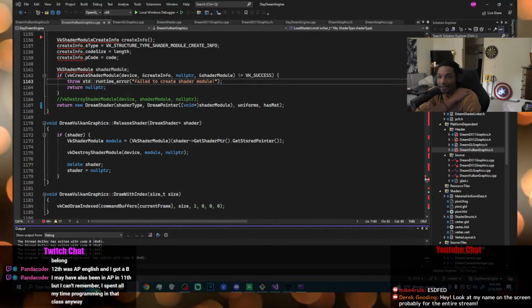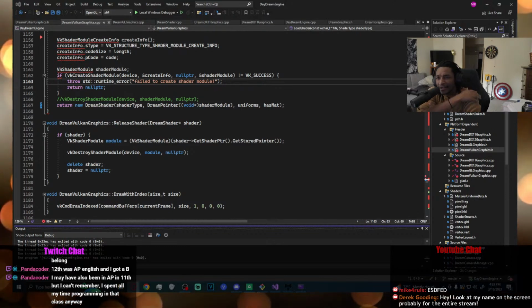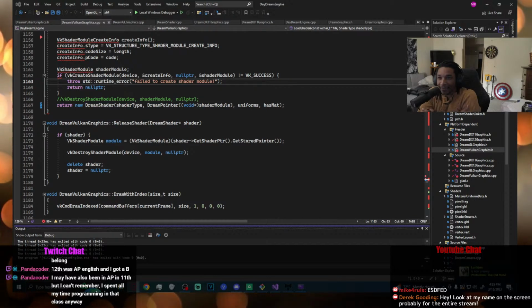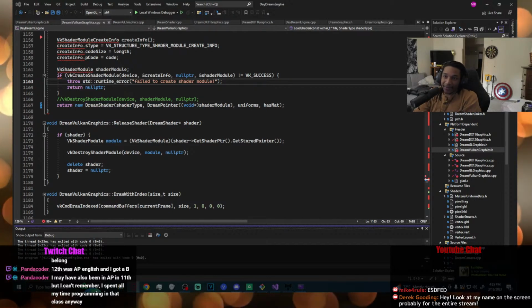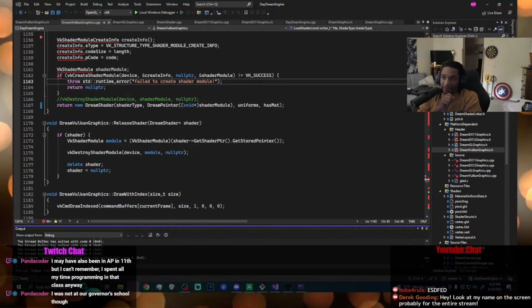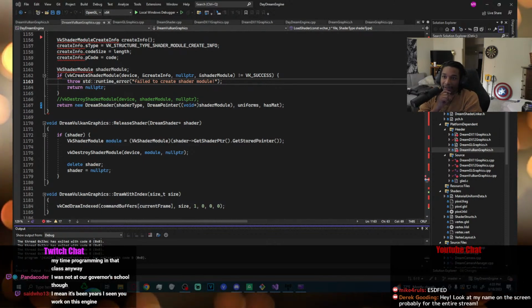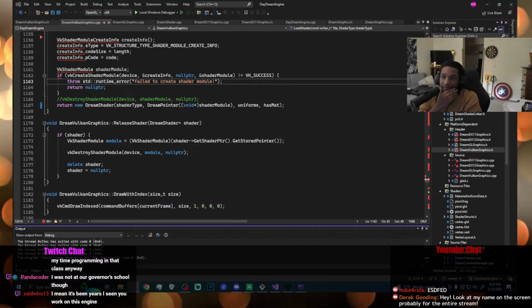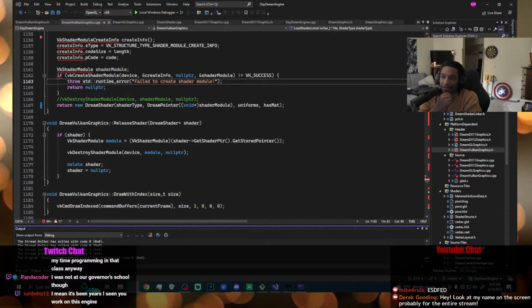I coasted in regular English from 7th to 10th, or maybe even 11th, until my teachers told me to stop fucking around where I didn't belong. 12th was AP English, and I got a B. Awful. I've also been in AP 11th, but I can't remember. I spent all my time programming in that class. It's not a governor's school though.